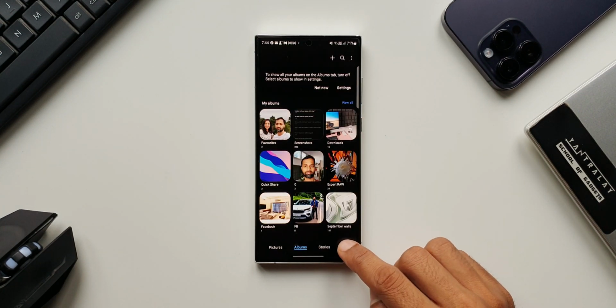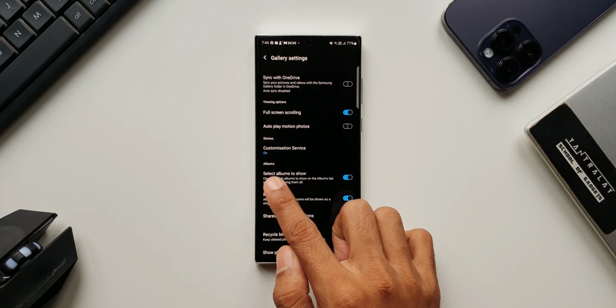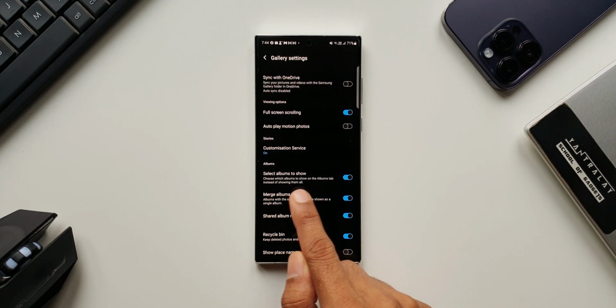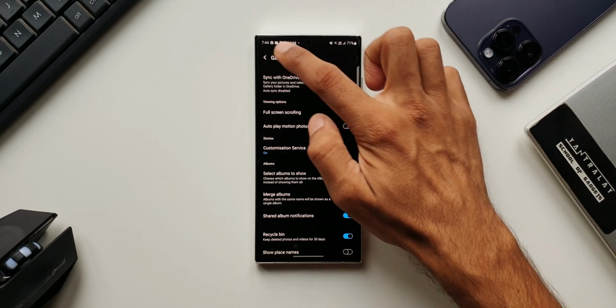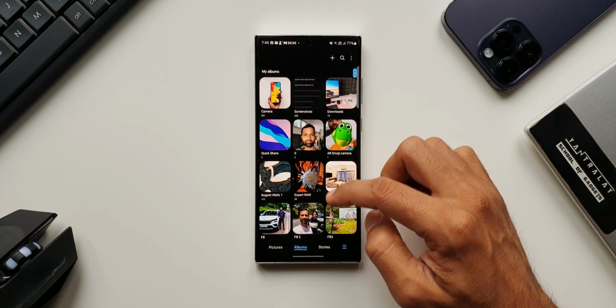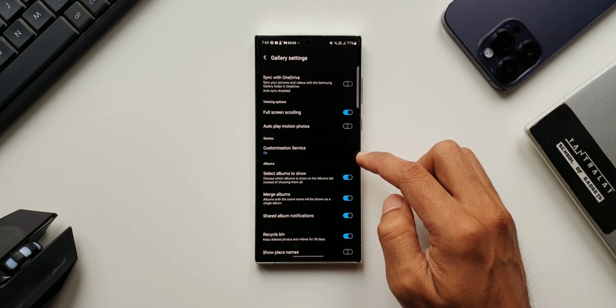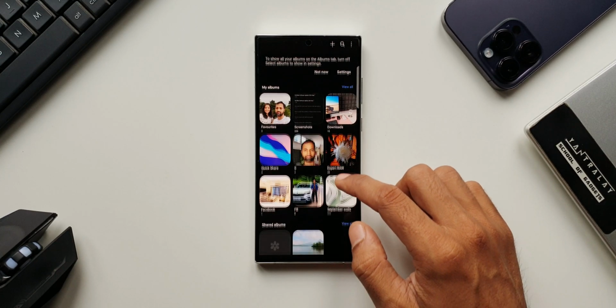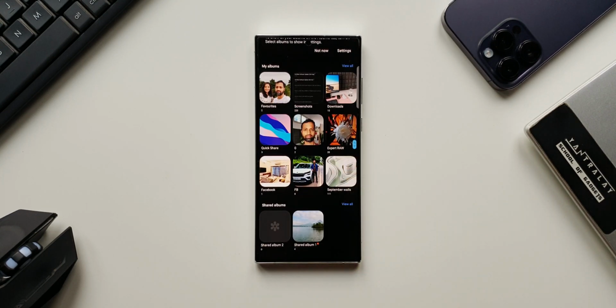Now let me just tap on this hamburger menu here and tap on settings. Now here you see under album section, we have an all new toggle, select albums to show. Now here if we disable this toggle, you're going to see all the albums which are available on the phone right here whenever you tap on albums. Let's again enable this. Now you can see all the selected albums are showing up here when the toggle is enabled. That is something to note on this all new beta version.